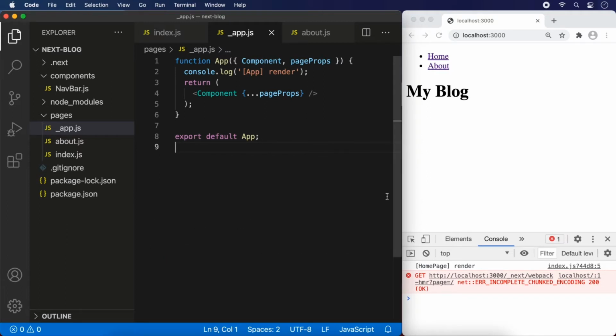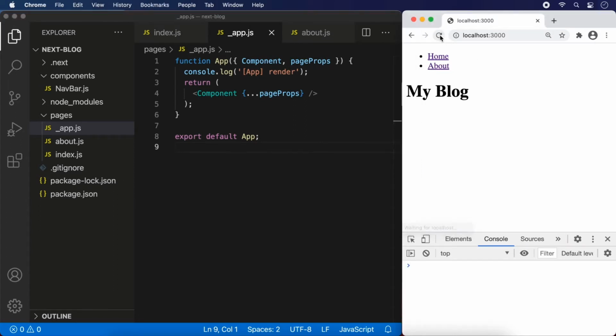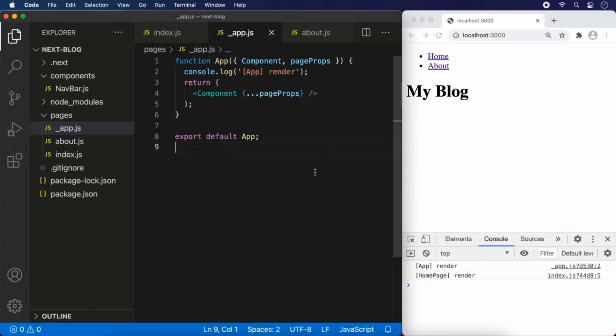Let's hide this terminal and reload the app. You can see in the browser console that our new app component was rendered first, and then the home page was also rendered. So this proves that our app component is getting called.